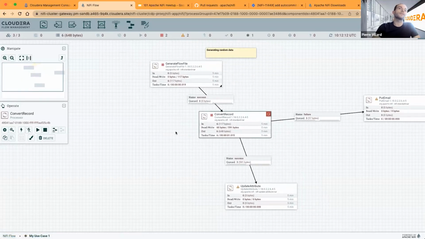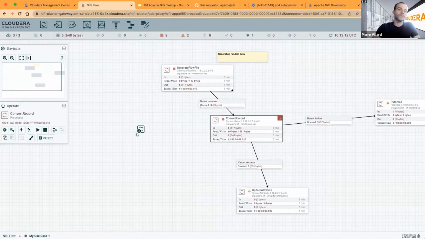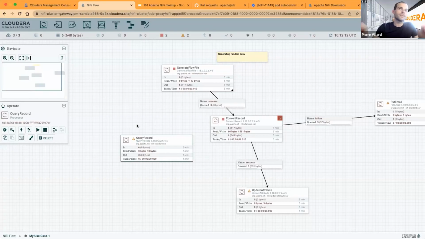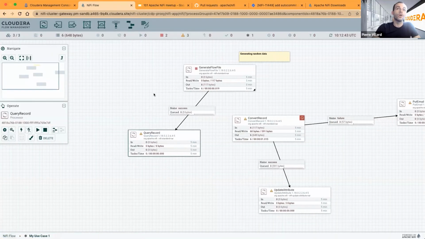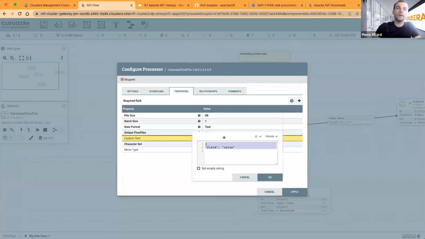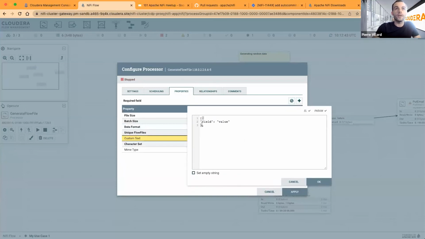Okay, so now I want to go one step further about those record processors. A very powerful processor is the query record processor, which is actually allowing you to build SQL streaming in NiFi. So here, instead of this, I'm going to move my connection here, and well, we need to configure the processor. So here, let me go a bit further and say, I don't want to just generate one JSON payload. I want to have actually multiple records. So I'm going to do very quickly something like this.